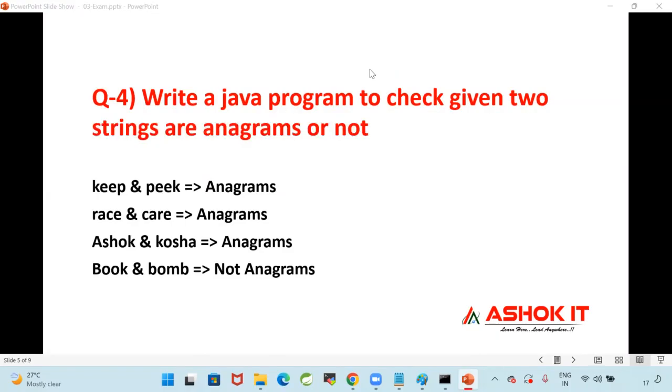What is this method? The toCharArray method is not available. charAt is available, toCharArray is available. Which one are you using? charAt. That means you are taking the first character. X, what is X? No, wrong. There is no logic at all. You have to write the logic.